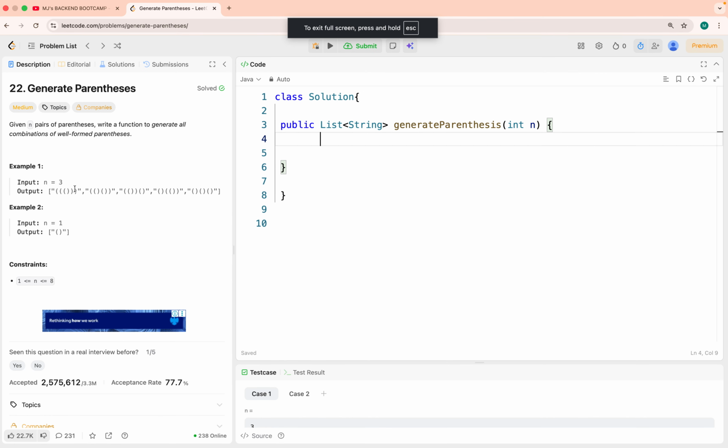Okay, so see here we are given n, we know it. Now we will create one list for the result, in which we will add all the outputs.